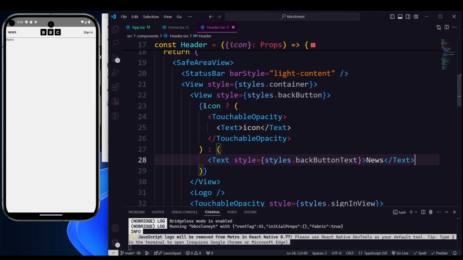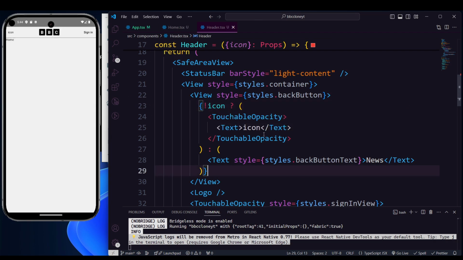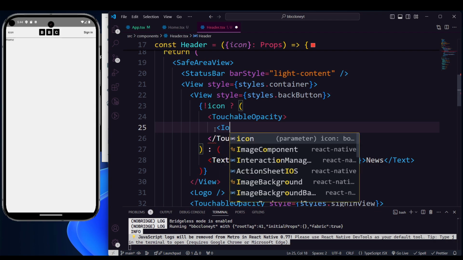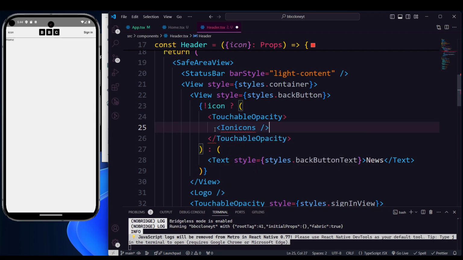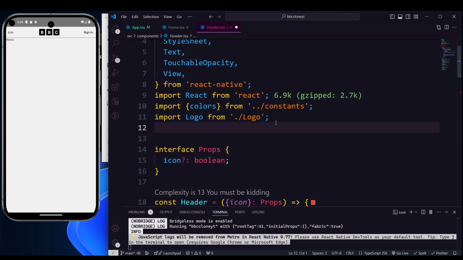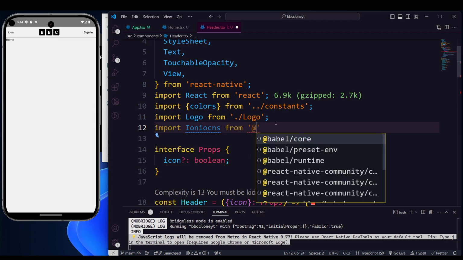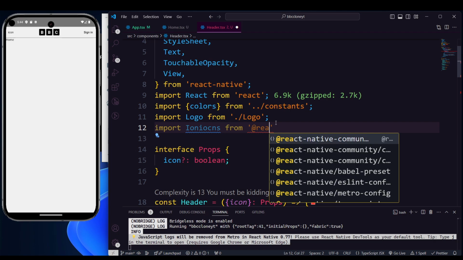So right now we don't have any icon. If I just remove it from here, as you see, we have the icon properties. In the icon we're going to use the Ion icons. We also need to import Ion icons from React Native Vector Icons. The import statement should be something like: import Ion icons from react-native-vector-icons.